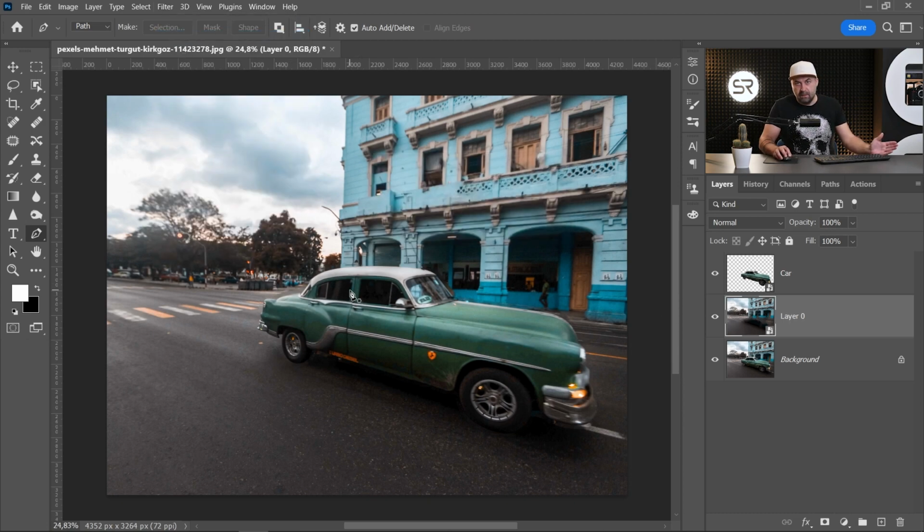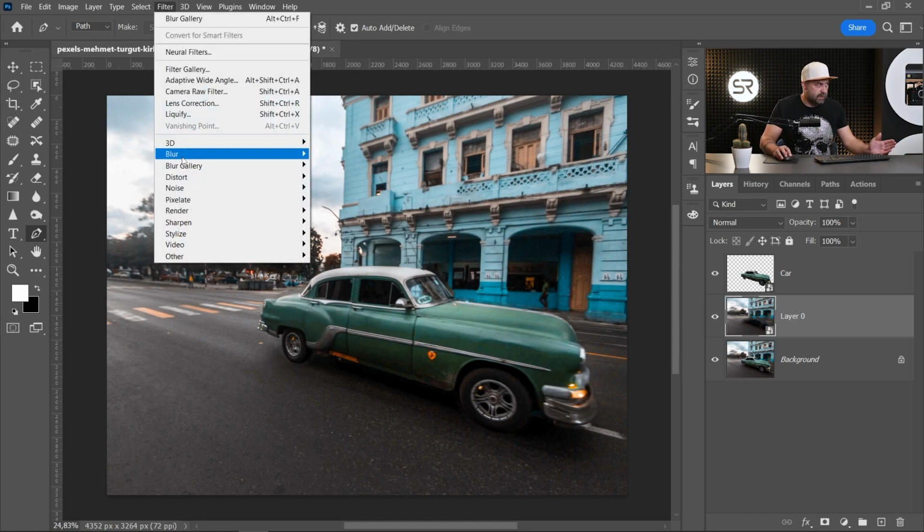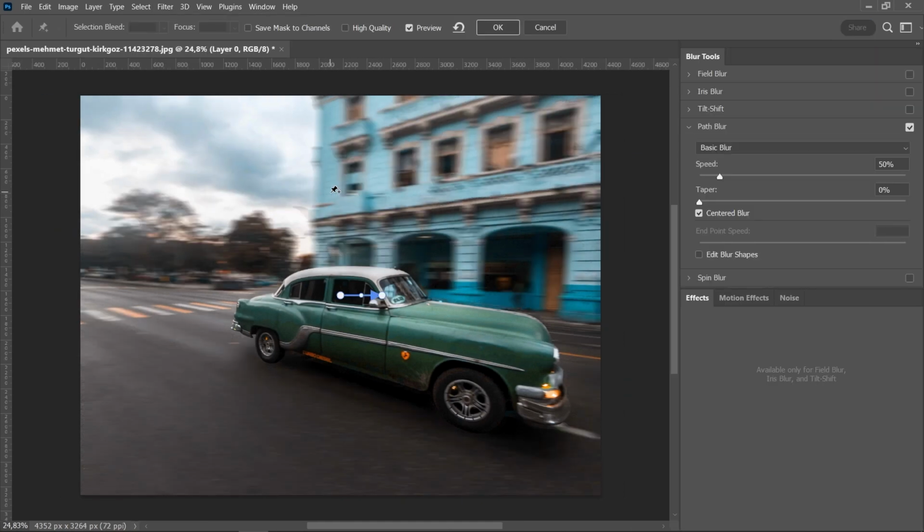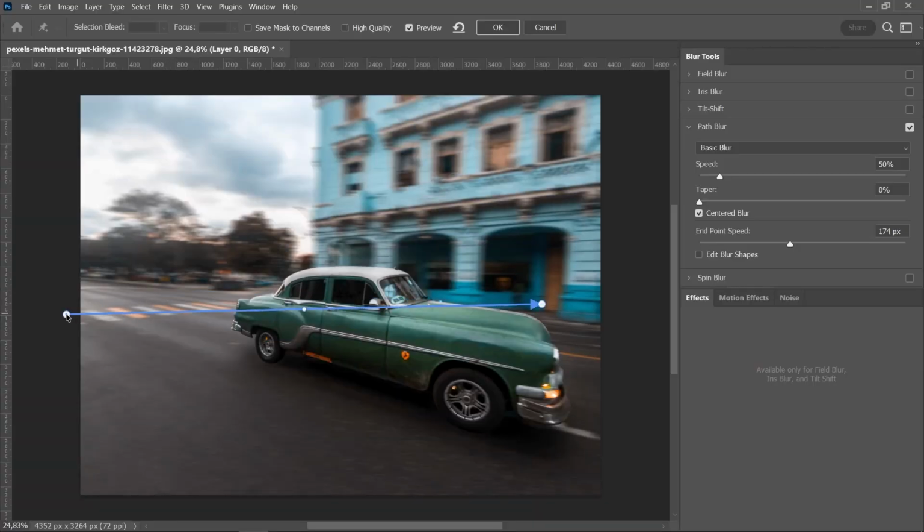Now let's make a speed motion. Most of you will go to filter, blur and motion blur. But let's make it with blur gallery, path blur. Now we have the first direction, but how to make the motion blur with perspective? We need more than one direction. Let's place the first direction, maybe something like this.